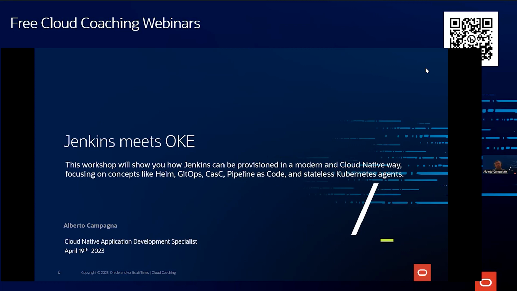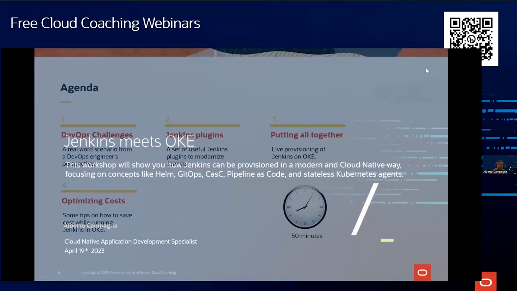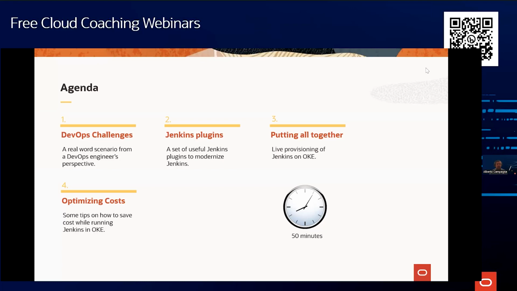And second, because it is a good learning experience, we will start seeing common DevOps problems and how to implement and also deploy Jenkins using cloud-native technologies like Helm, GitOps, configuration as code, pipeline as code, and stateless Kubernetes agent. So it's more of a journey, and it serves as a good example of how to improve an existing architecture with cloud-native technologies.